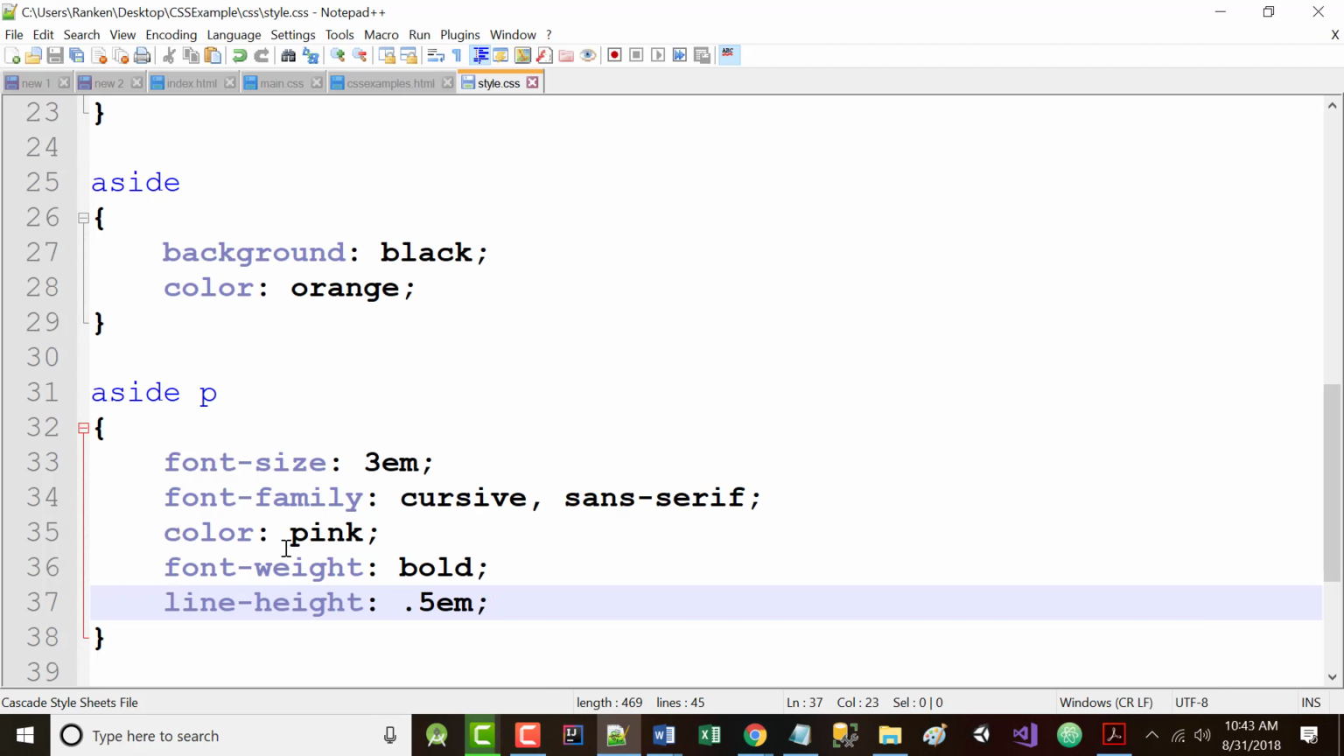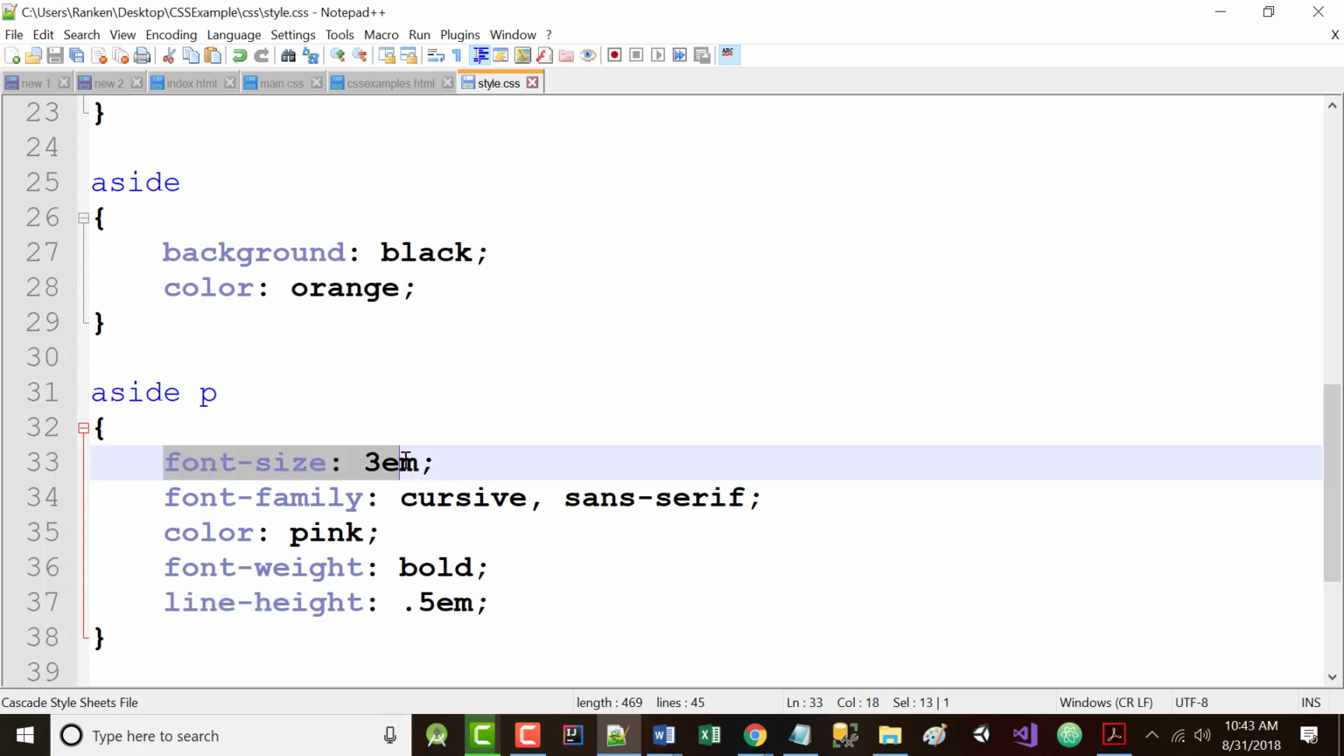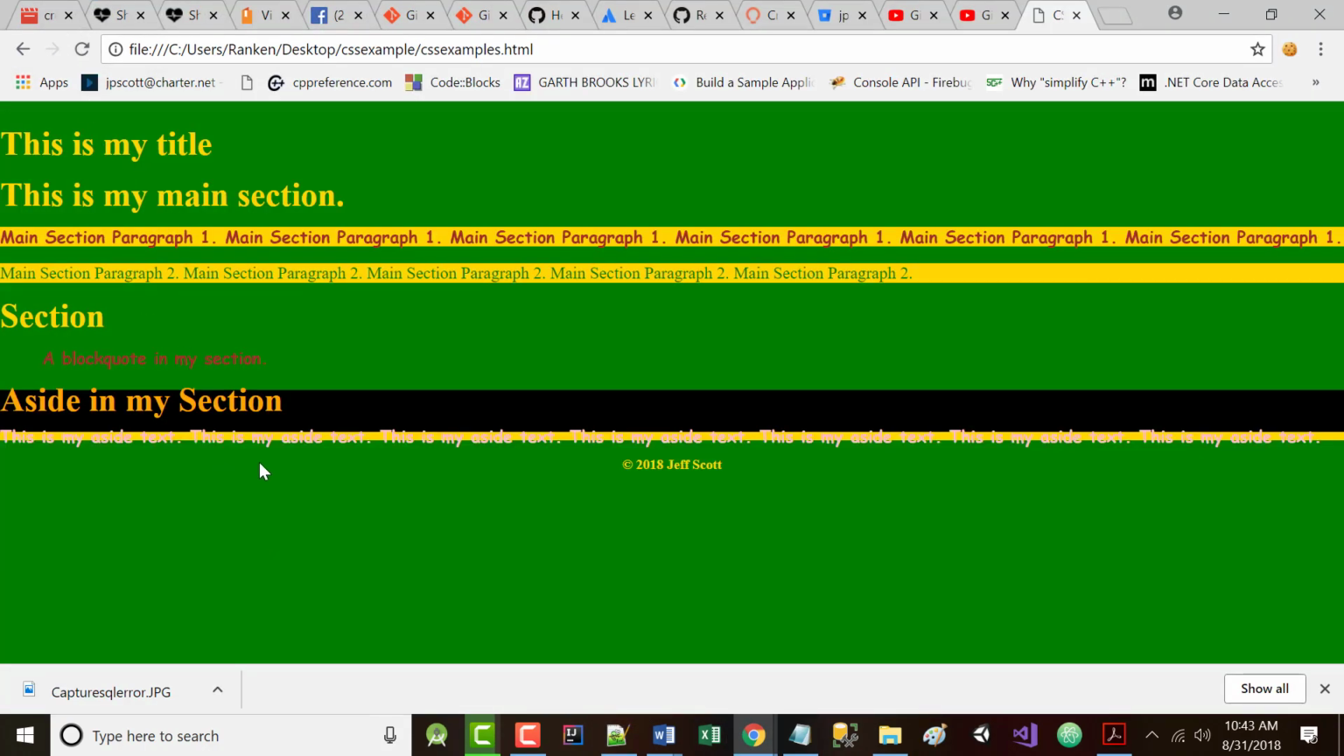Aside paragraph. Oh, it's because I got the font size here. That's what's screwing it up in here. All right, let's knock that back down to like 1 em, and then hopefully it'll look a little bit more normal. All right, but you can do weird stuff.